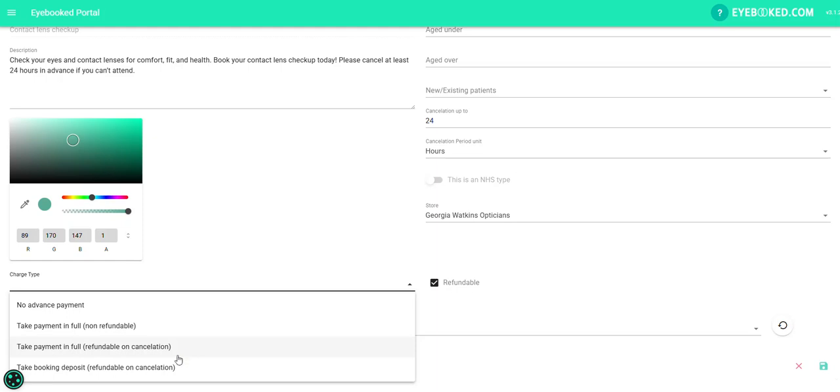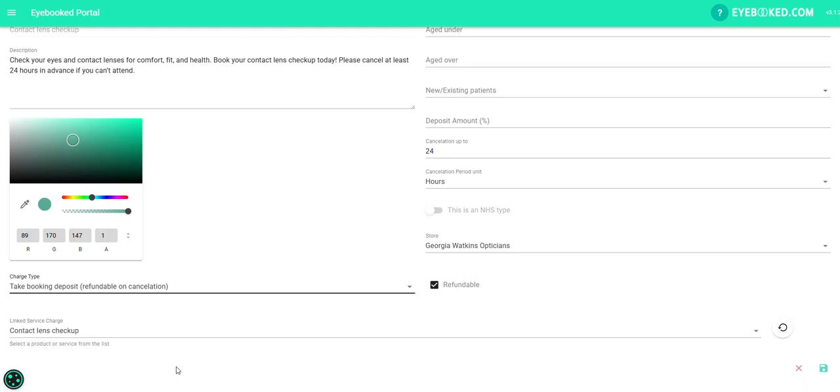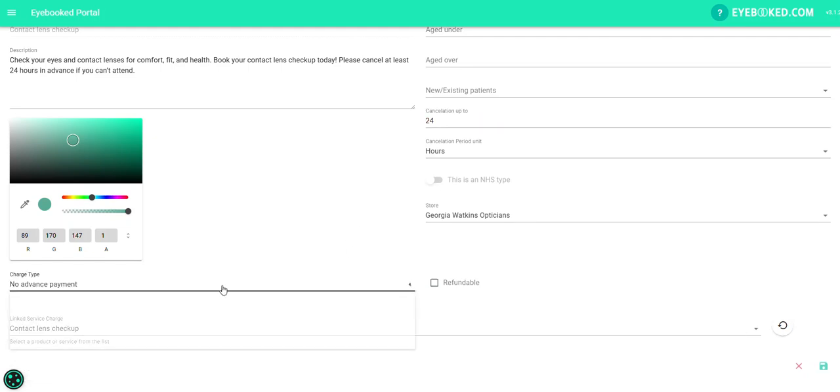Take booking deposit, refundable on cancellation. With this option, you set a deposit level which the user is charged at the time of booking. If the user cancels within the allowed cancellation period, they will be refunded the amount paid. If they attend their appointment, you will need to take a balancing payment in person. If you choose this option, a booking deposit percentage amount field is displayed, which needs to be filled in. The refundable checkbox is ticked or unticked, depending on which option you choose.